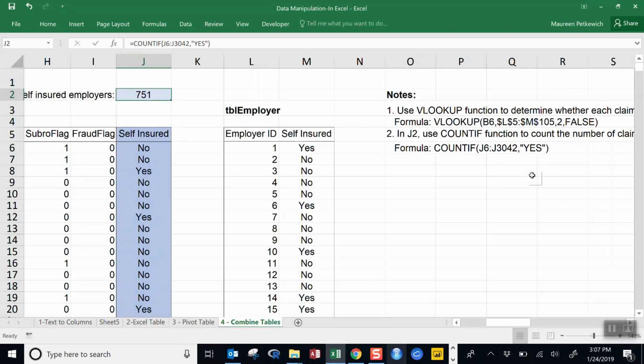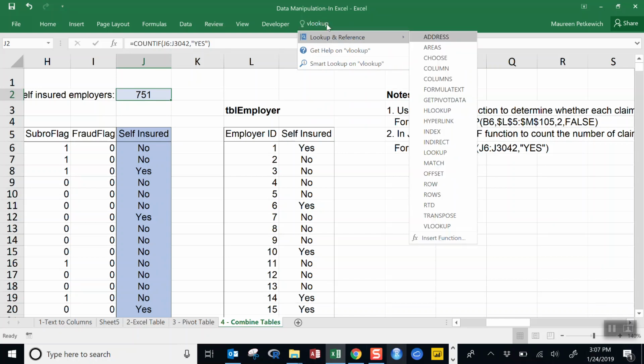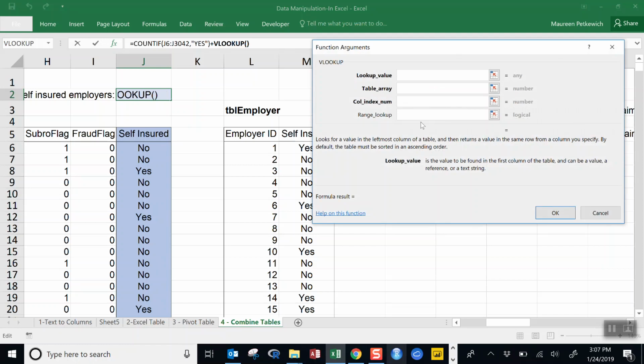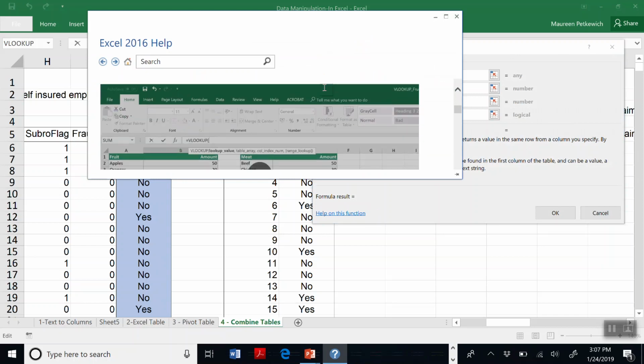All right, so those are both very handy formulas for both combining tables and counting observations in Excel. You can always find additional information about Excel functions using the help feature, Vlookup, and you'll be able to see more help on this function, some examples, what the arguments are, etc.